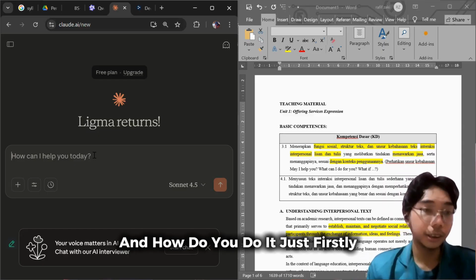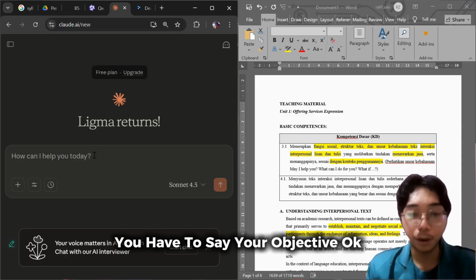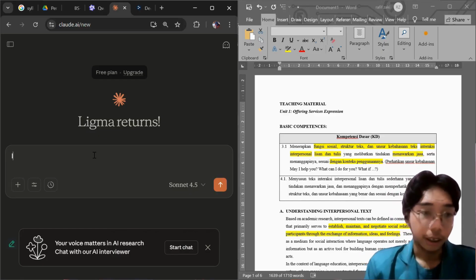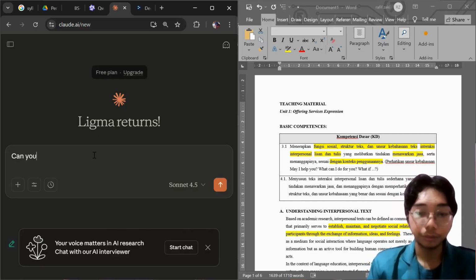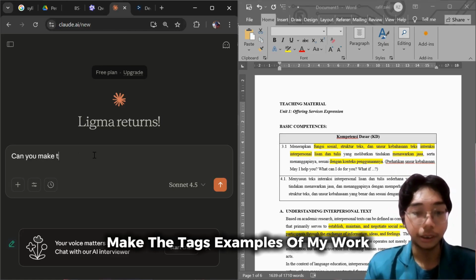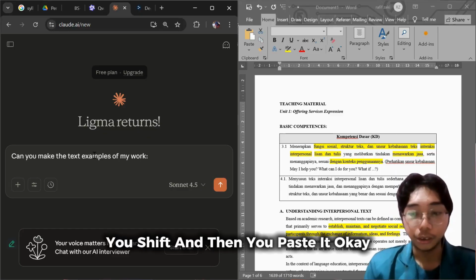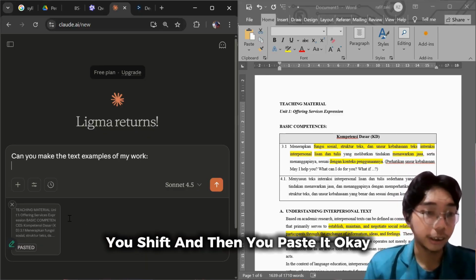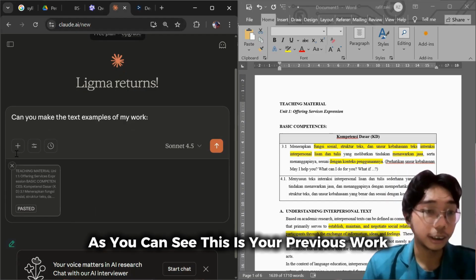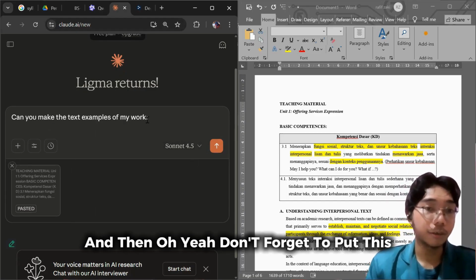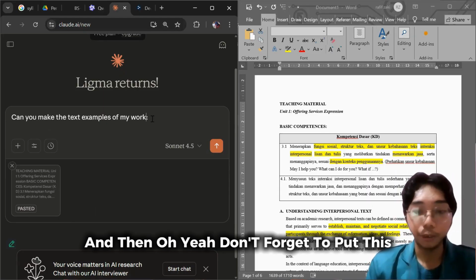And how do you do it? Firstly, you have to say your objective. Okay, can you make the text examples of my work? You shift and then you paste it. Okay, as you can see, this is your previous work. And then, oh yeah, don't forget to put this.